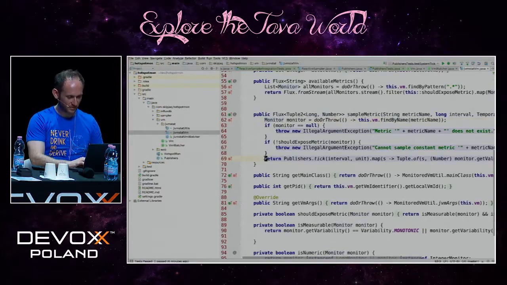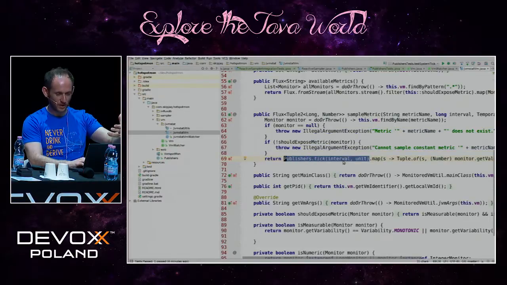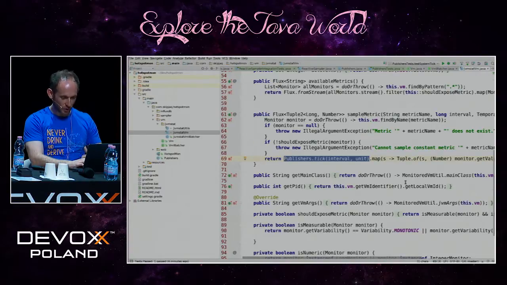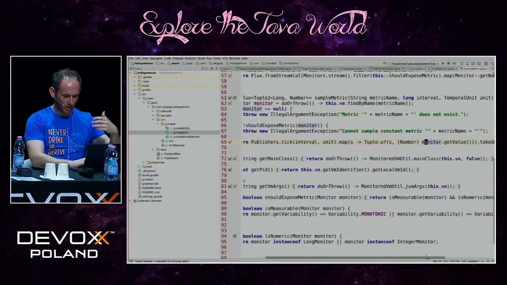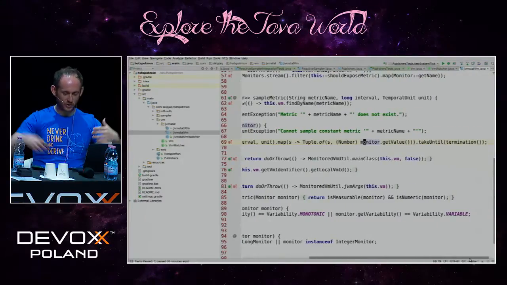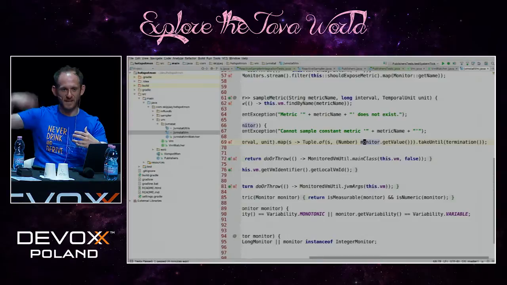And then here's the really interesting piece. I'm using my previously defined publisher.tick. So I'm going to create my clock at the interval I want, at my sample interval. I'm going to map that to a tuple where the first part of the tuple is the time, and the second part is the value of the monitor. So now I've got a tuple that is basically emitting a steady stream of samples.